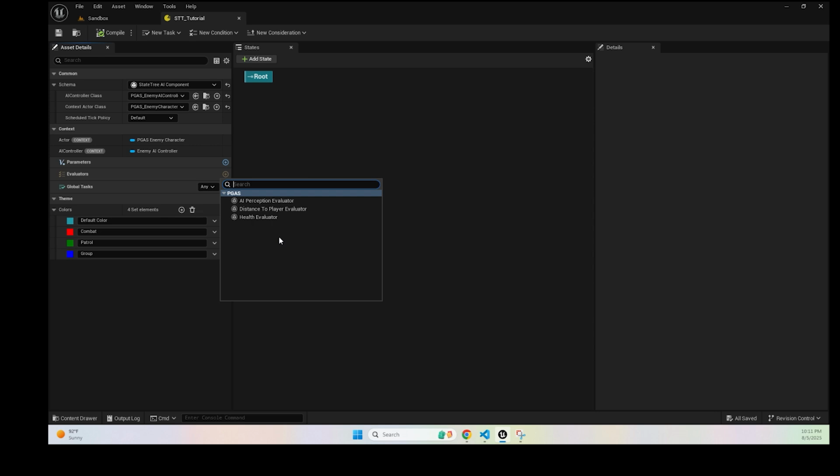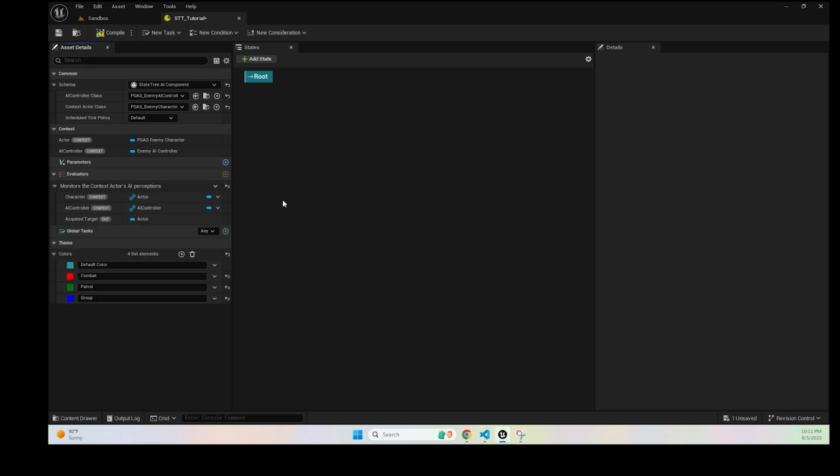I've created 3 evaluators for our sample so far. First evaluator is the AI perception evaluator. So it monitors the context actor's AI perceptions. Those perceptions we saw in the previous video, the sight, the hearing, the damage, it monitors those for any of those events that fire, so then it lets the state tree know.